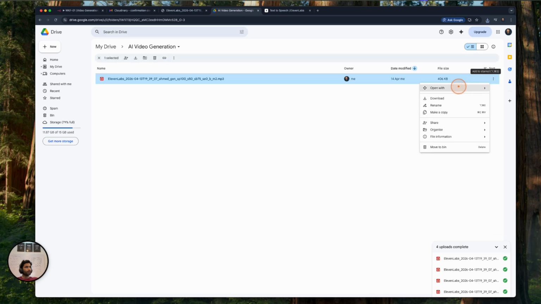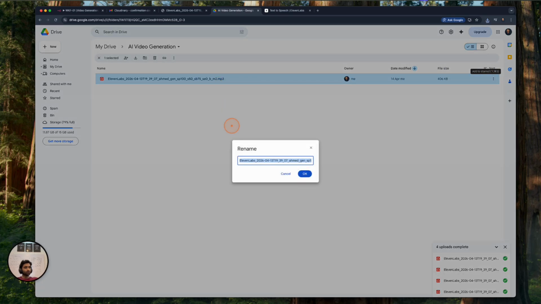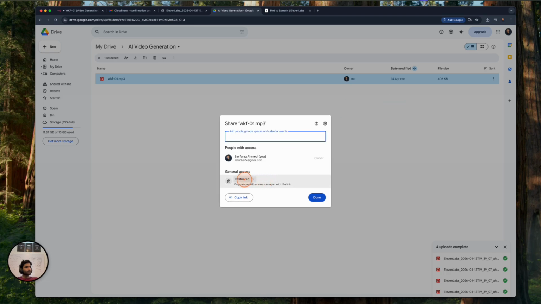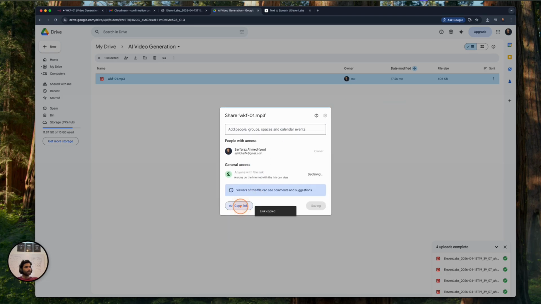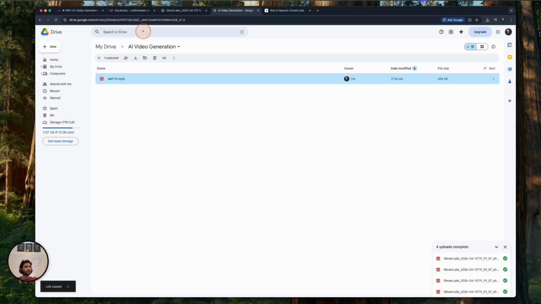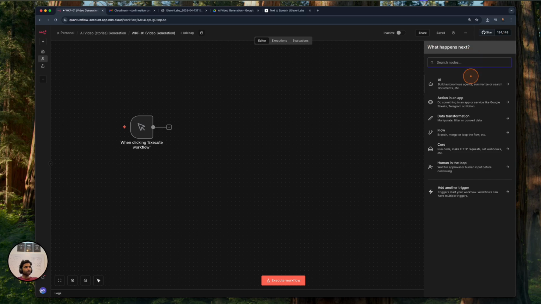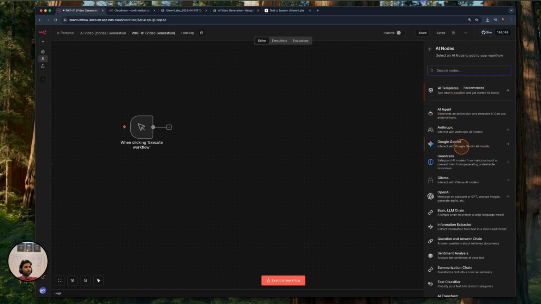And I will rename it to WKF01. Okay, workflow 1. Now here I will change its permission to allow everyone with link. Okay, so copy, done. So inside the workflow we will download this now, because we cannot store audio on N8N, therefore we are doing it in this way.